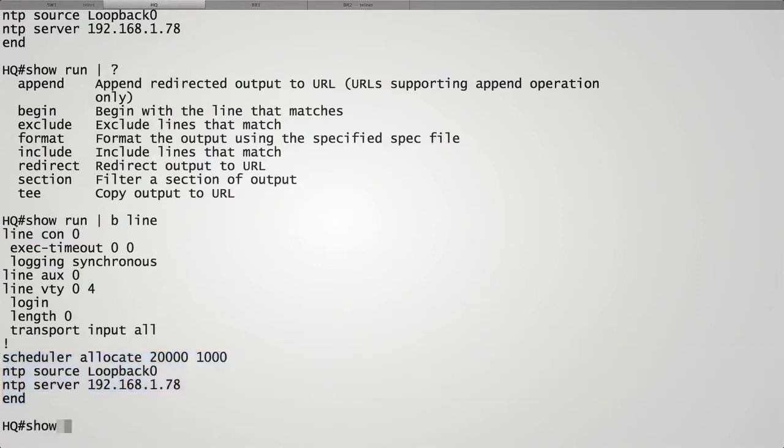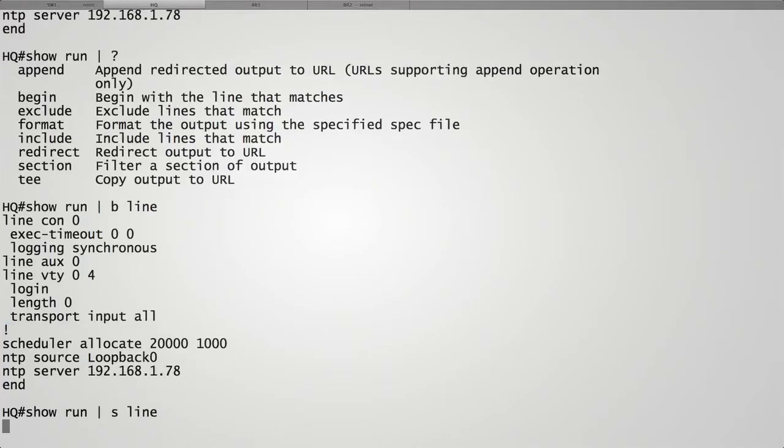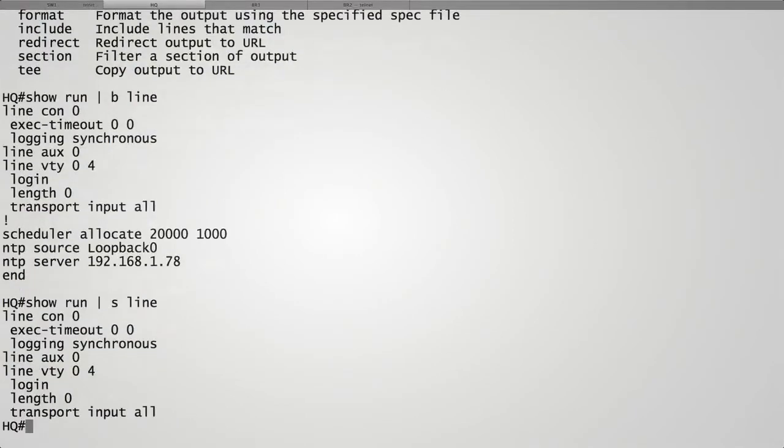We could do a show run pipe to S for section line. Notice the indentions under line console 0, under line VTY 0 4. That means these line commands are sections. And we can look at the line command and everything that's indented below them, everything within those sections. Show run pipe to section line is going to give us the output that contains just the sections of the output for the line configurations.